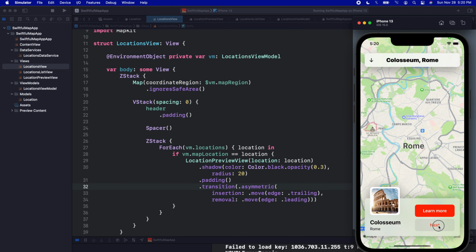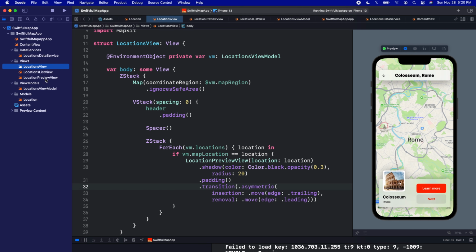Now I also want to be able to click this next button. And if we click this button, I want to do the same thing, but just go to the next location. So we don't have to keep clicking on this menu. So let's handle that next button and then we'll wrap up this video. So that next button is going to be in the location preview view.